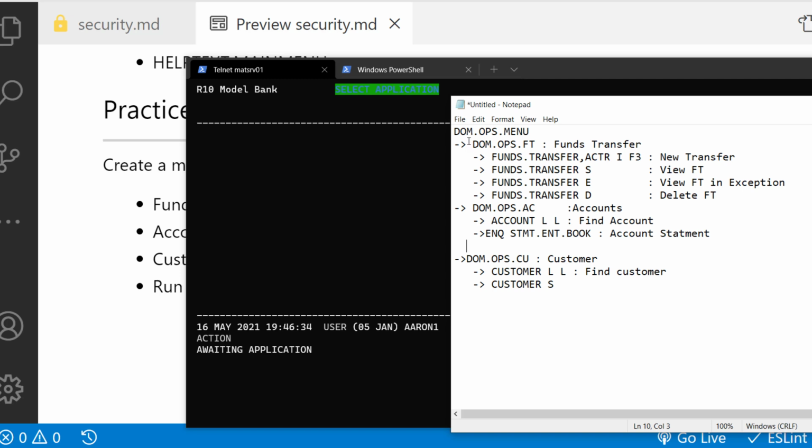Three items: domestic ops, FT; domestic ops, account; domestic ops, customer. And this is how you group. Feel free to group the way you want, okay? This is what I find. You just invented it now.